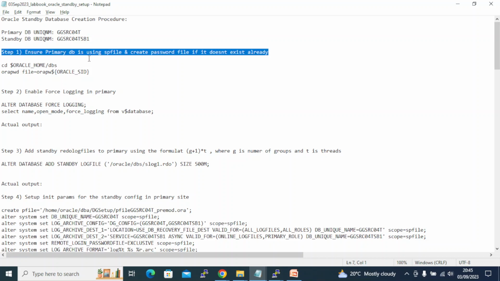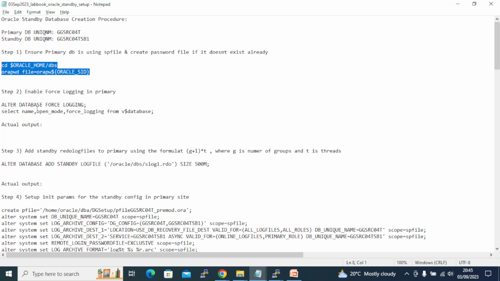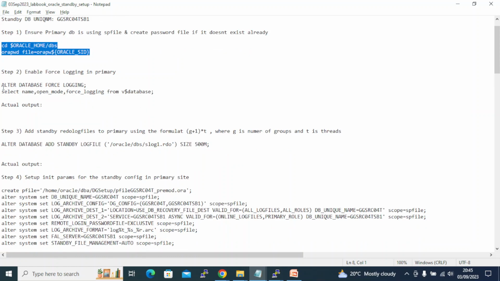As a first step, you need to ensure your primary DB is using SP file. It's not mandatory, but it's better to keep it because we will make a lot of dynamic parameter changes. The password file is absolutely mandatory, so you need to ensure you have both of them. You need to ensure your primary DB is in force logging mode and also in archivelog mode. At this stage, just verify if it is in force logging or not, otherwise enable it.